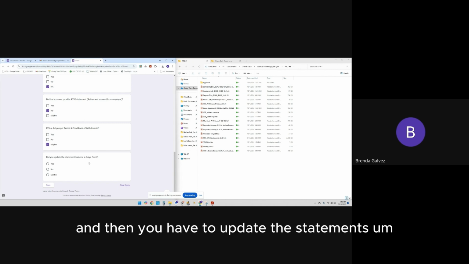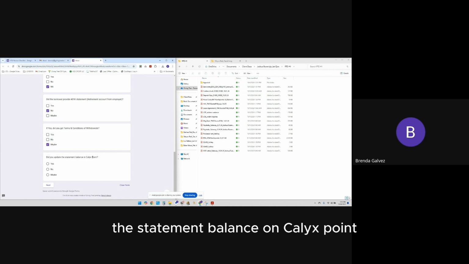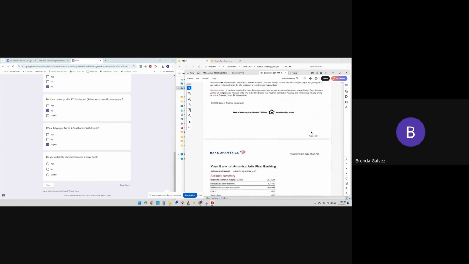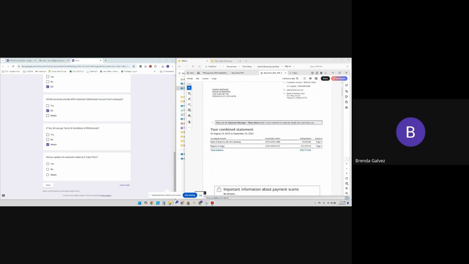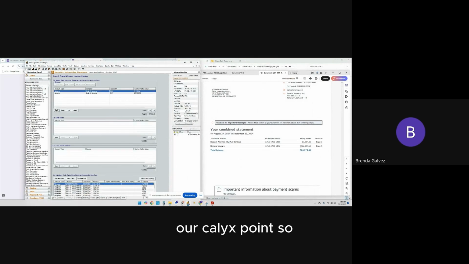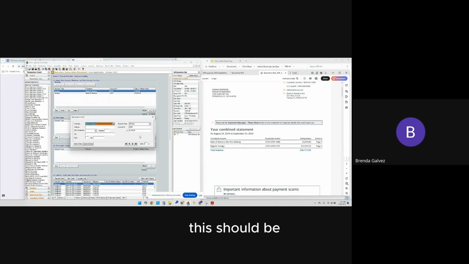And then you have to update the statement balance on calyx point. So this statement balance, you have to make sure it matches our calyx point. So this should be 38,486, and this.